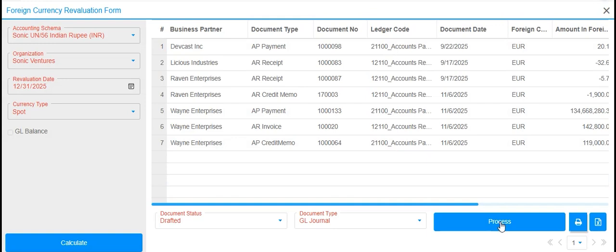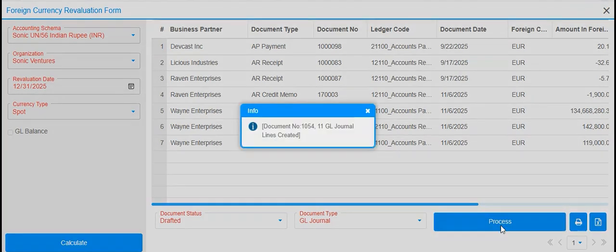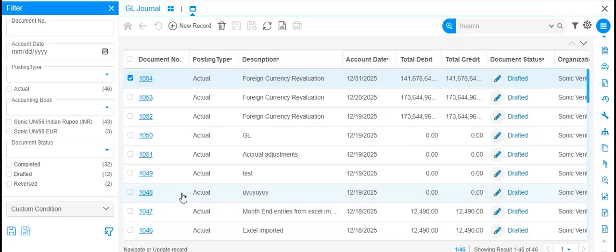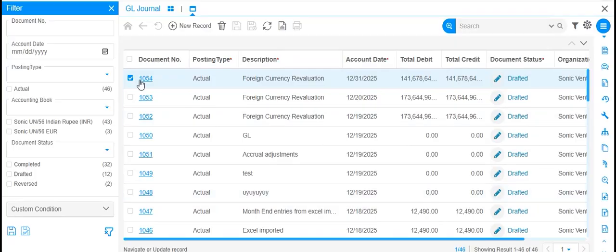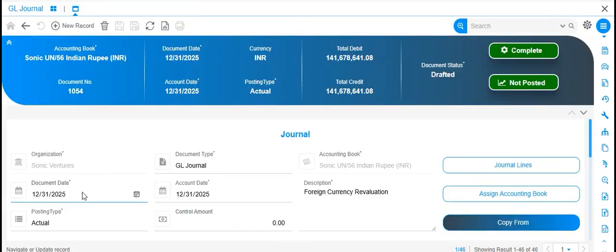Now, I am clicking on the Process button. The system creates a GL journal with 7 journal lines. The generated document number is 1054. I am now opening the GL journal screen. Here, document number 1054 is the newly created journal, with the revaluation date set to the end of the year.